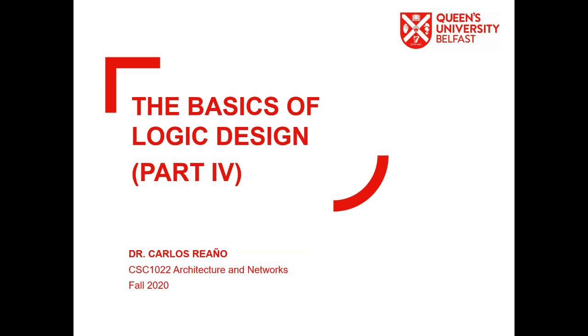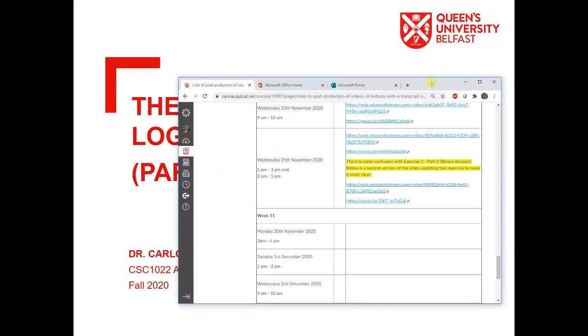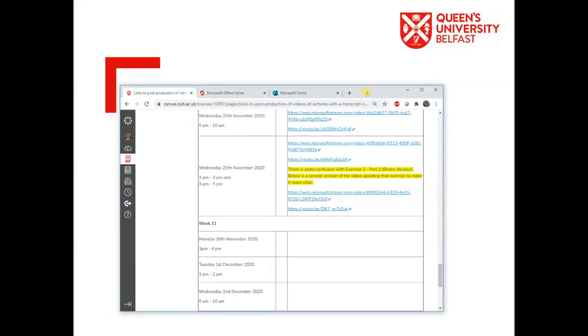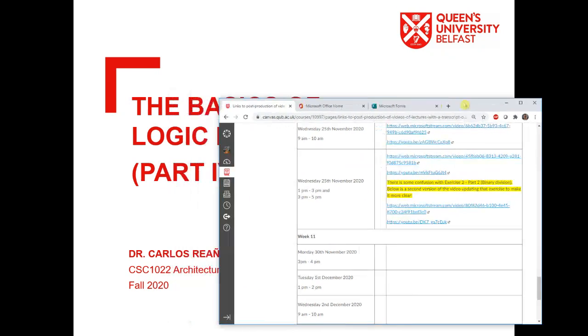Then also regarding the last lab, I know that there has been a lot of confusion with exercise 2 in part 2 for the binary division. So what we have done is we have added another video updating that part. Basically the beginning of the video is just the same. What changes is the last part, and hopefully with that it is clear. If it's still not clear, just let me know, please.